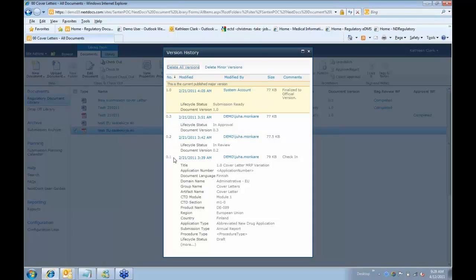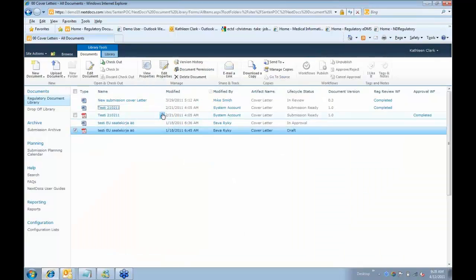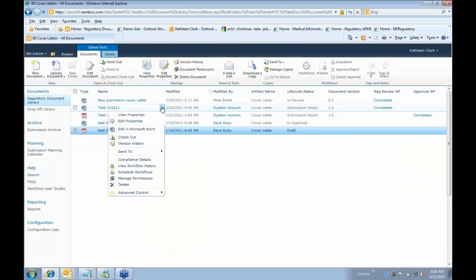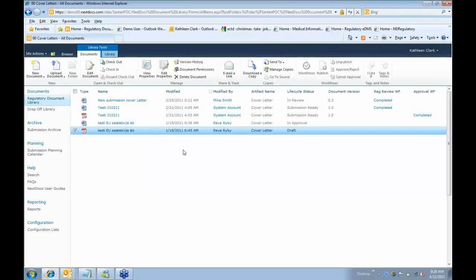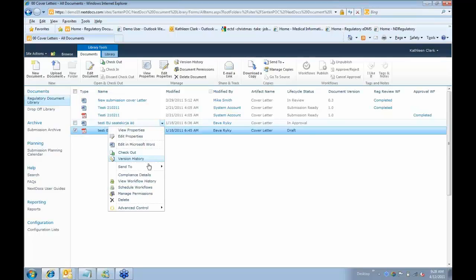We started with version 0.1 in the draft, moved through 0.2 in review, and 0.3 for approval. And then finally, we reached a major version at 1.0. And if we continue down here, we see, let me go back to here. We see send to, which lets me either post it to another location, like a network location. I can email a link to someone, create a document workspace to collaborate on the document, or download a copy.